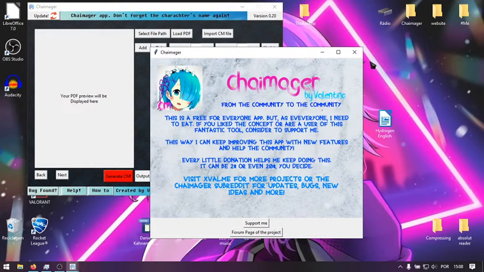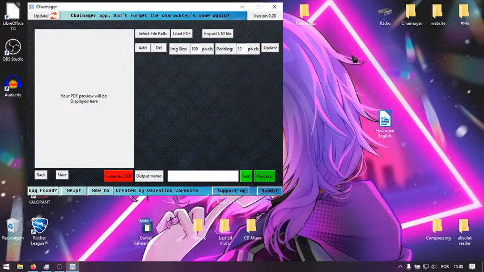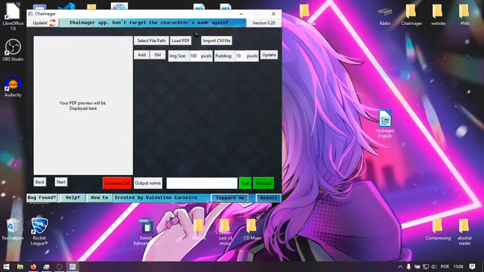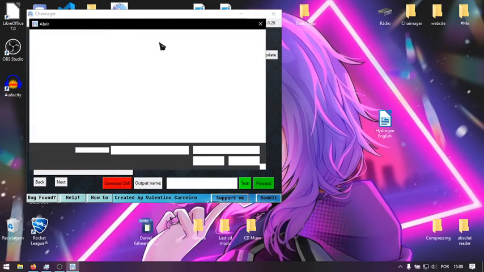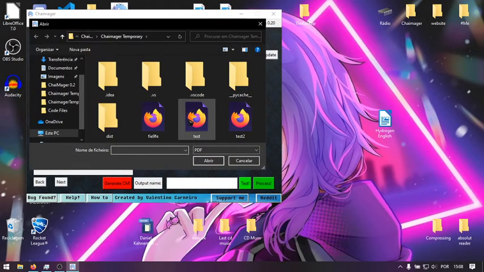Hi guys, today I'm gonna show you the version beta 0.2 of ChaiMager, the app that helps you if you can't remember the character's name. So this app is pretty simple, and by the way, sorry for my English. Let me just show you.